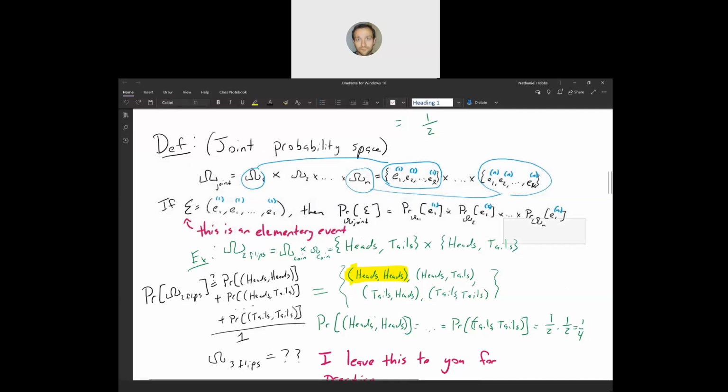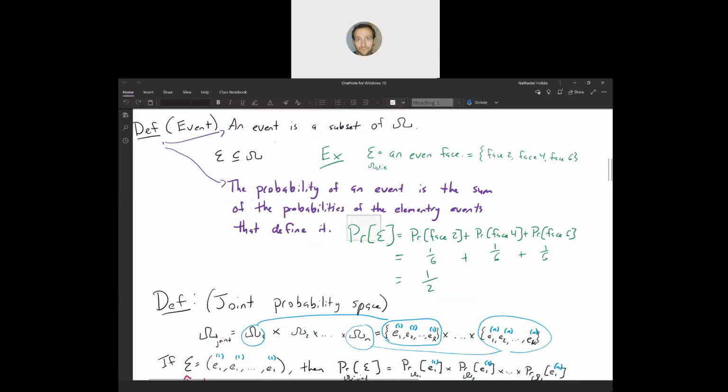So while the probability of heads, tails is the same as heads, heads, heads, heads, the event of 2 heads, 2 tails is a collection of events. That could be heads, heads, tails, tails. It could be heads, tails, heads, tails. It could be tails, tails, heads, heads. It could be, you work it out yourself. It's a collection of things, and each of these probabilities are added to each other for this event. The probability of an event is the sum of probabilities of the elementary events that define it.